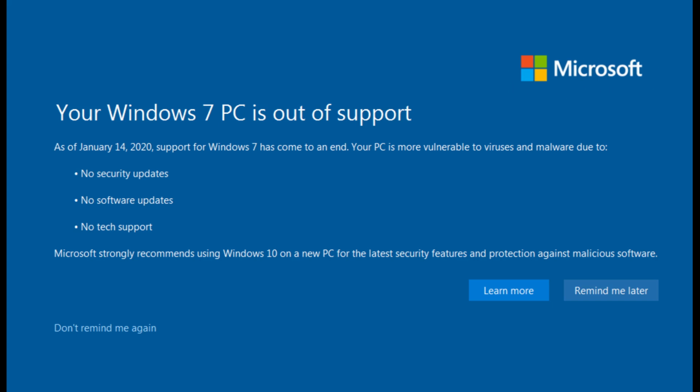patches, bug fixes, etc. Mainstream support ended in January 2015, and extended support, minus the paid-for program for businesses to get extended support for Windows 7, ended on January 14, 2020, and the ESU program stopped on January 10, 2023, which was also the same day that Windows 8.1 lost extended support.